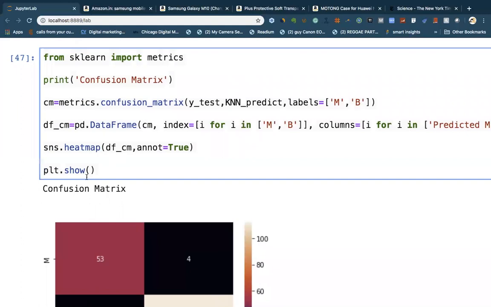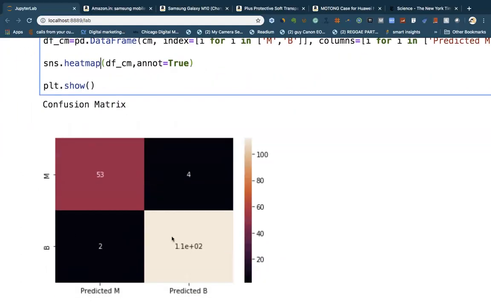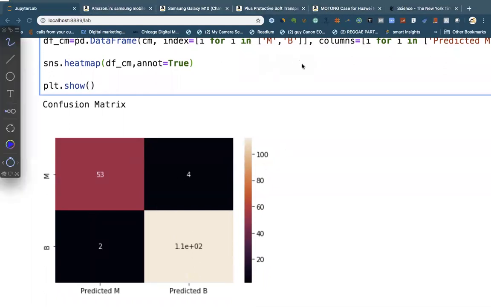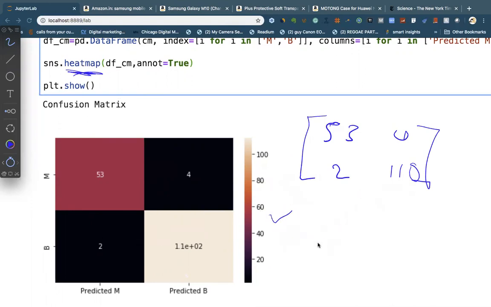And actually, heat map is also a function that you can use to get the colored one like this. If you draw an ordinary confusion matrix, as I said, you're just going to get 53 and then 4 and then 2 and then 110, something like that. But in order to get it in a drawing form, a beautiful form like this, you use heat map. Drawing it in this way and having a label like this is called a heat map, all right?